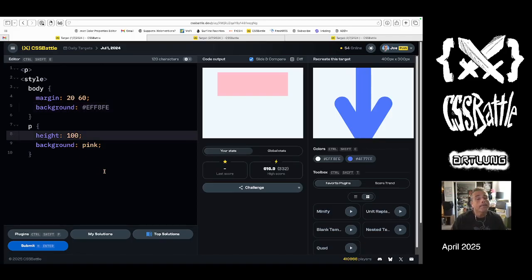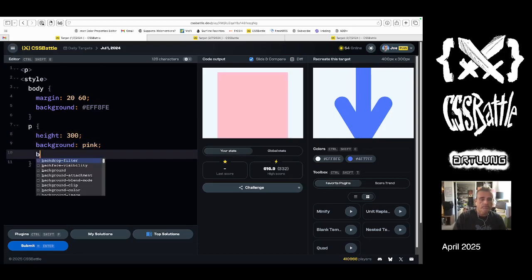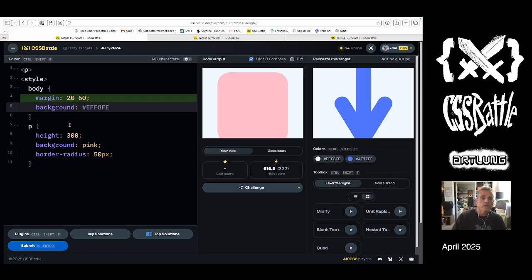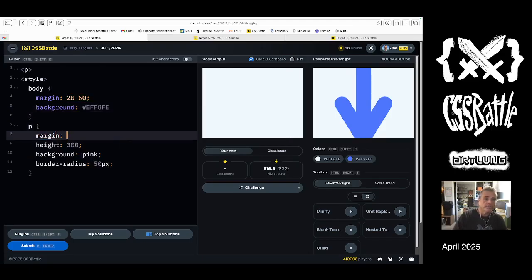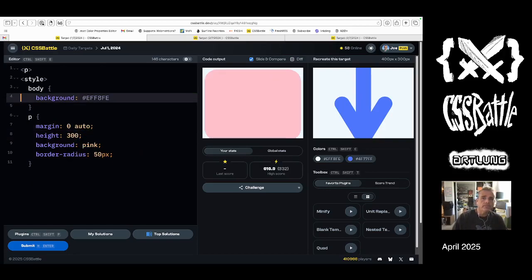I want to make a paragraph element that can do that. That can be border radius of 50 pixels or something, and then use margins. So we're gonna do margin of 0 auto. Yeah, and then I'm gonna pretend this has got no margins on it.